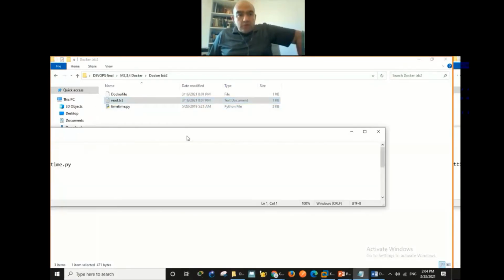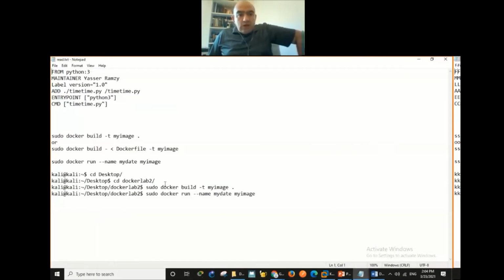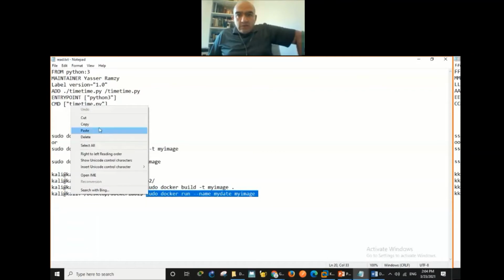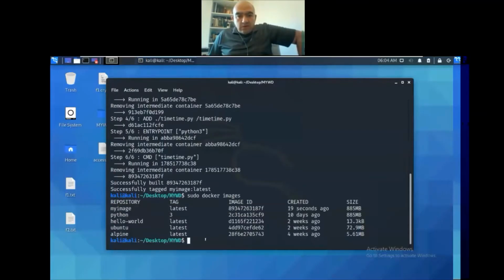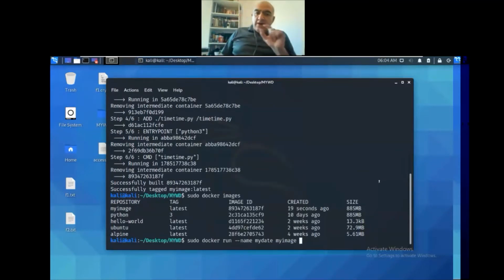So what I will do, I will say this command. Let's take this command. Now I'm telling him run, Docker run, or Docker container run. Both are the same. Hyphen name. I would like to create a container called my date. And the image that I'm going to use is called my image.